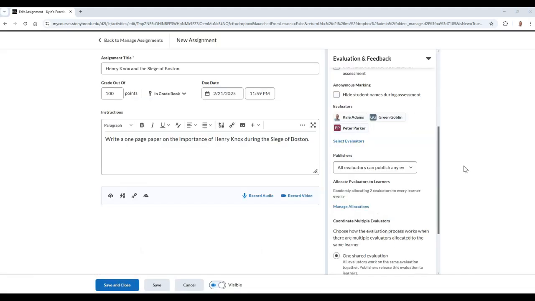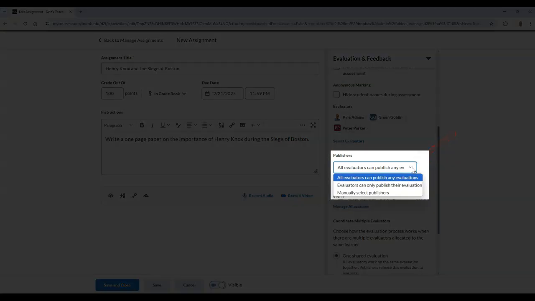After you select your evaluators, you can choose who will be able to publish the evaluations so that the students can see their score and feedback. In the Evaluation and Feedback section, you will see a drop-down to select Publishers. Your options to choose from are All Evaluators can publish evaluations, Evaluators can only publish their evaluation, or manually select publishers.